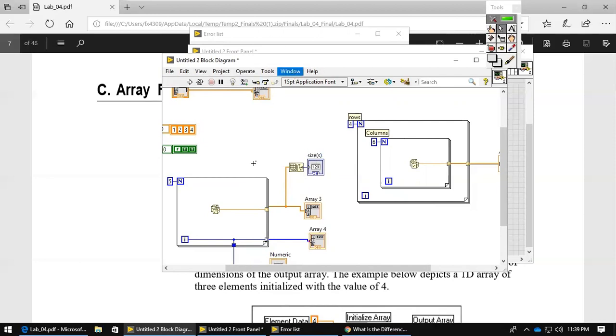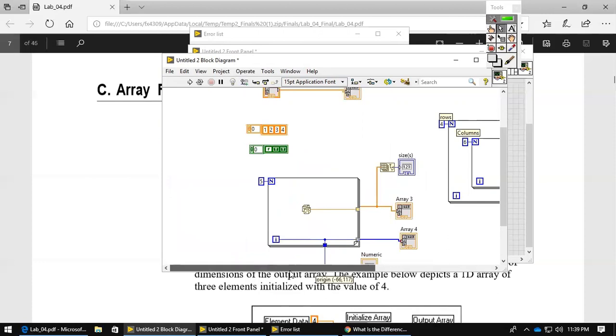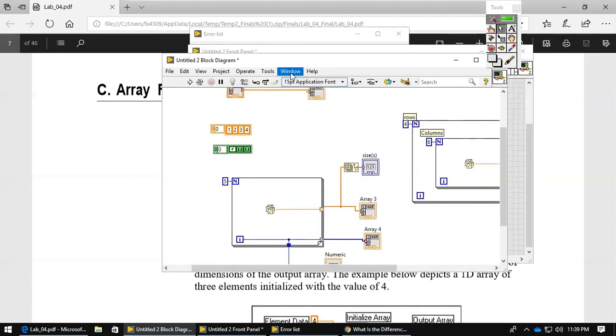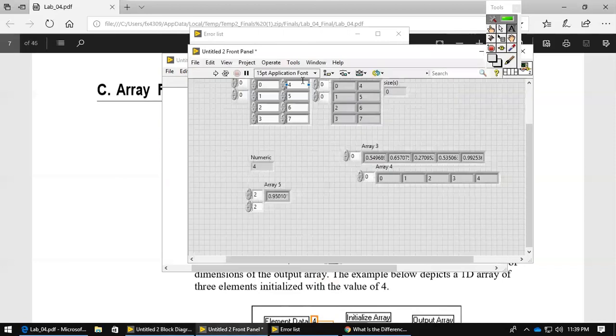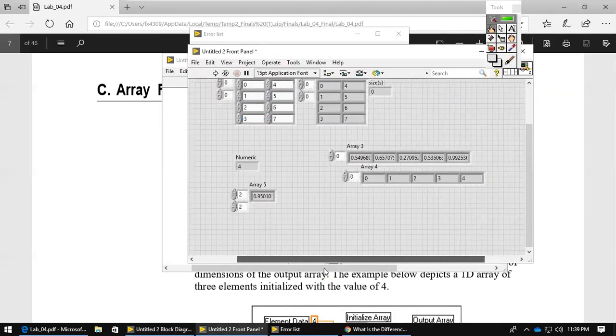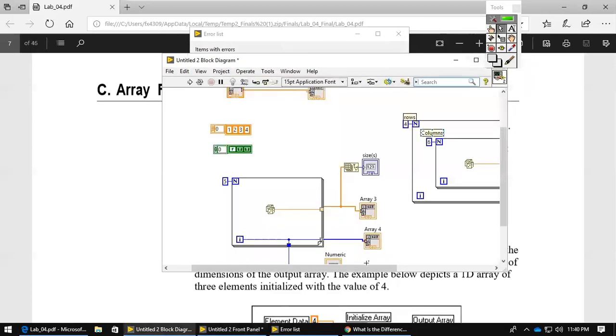So let's see. I'm expecting to see a size of 5. Let's see how much it shows. You see? So you get a size of 5. So in this way, you can measure the size of a one-dimensional array, or also a two-dimensional array when you connect it to that.